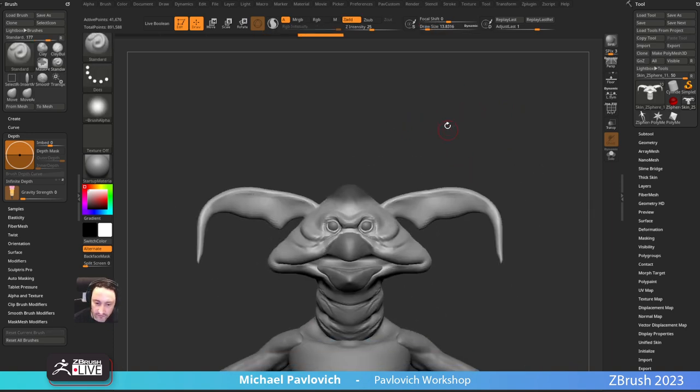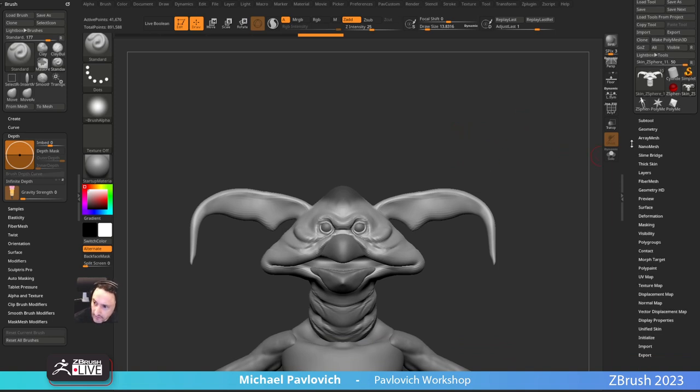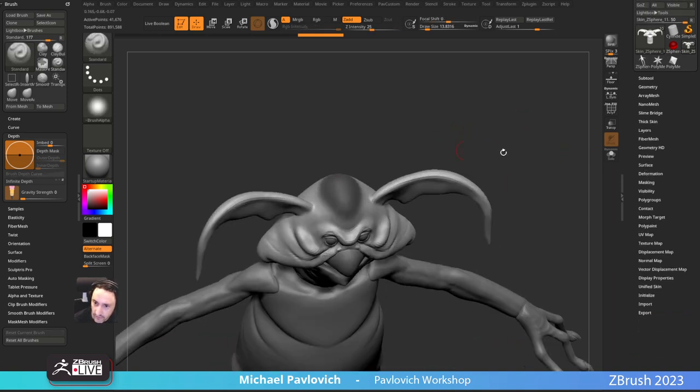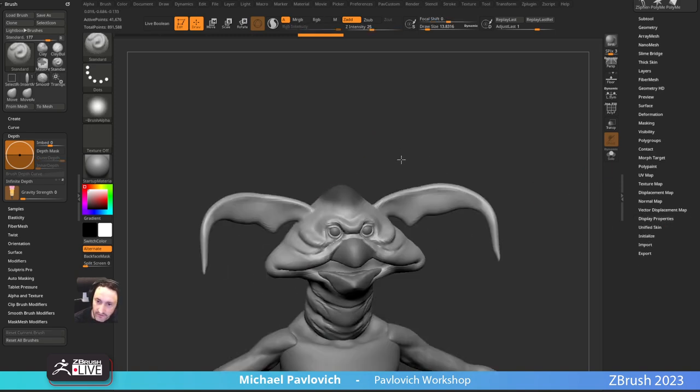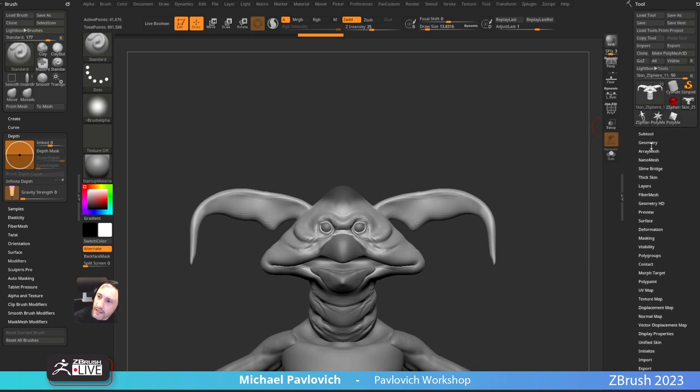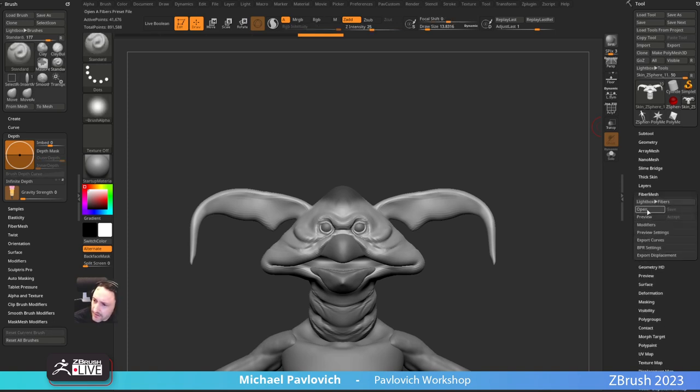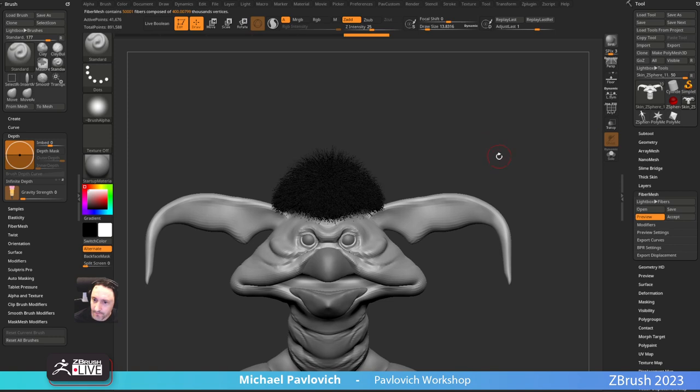I mean, fiber mesh with its default curves are pretty simple. So you can go through here and say, okay, just mask where you want your hair. Make sure you go in here to display properties, double is off. If you have double on, it'll put hair on both sides of the mesh, which you probably don't want. Going in here to tool, fiber mesh. It's like, what am I doing again? Fiber mesh, preview. There we go.